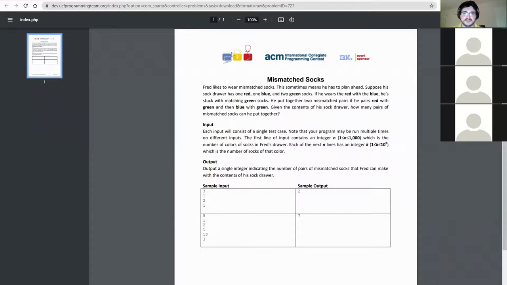Mismatched socks. In this problem, you have a drawer of socks of different colors. Fred is kind of weird in that he likes to wear socks that are different colors instead of the same color. He wants to know how many such pairs he can make. We're given up to 1,000 different colors, and you output the maximum number of mismatched pairs possible.